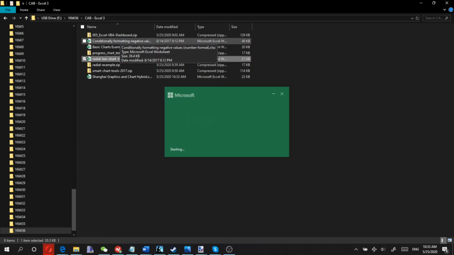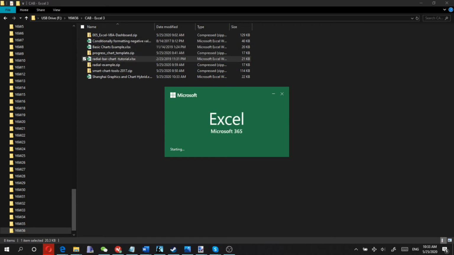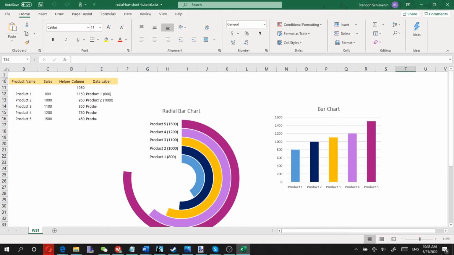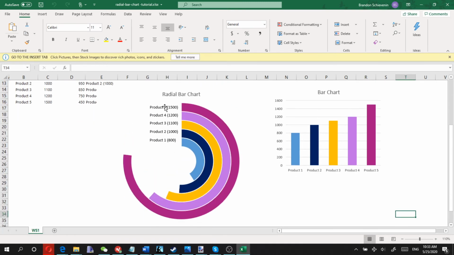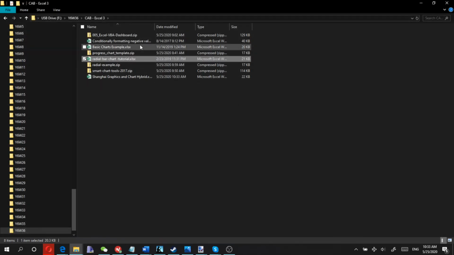So I've got here a radial bar chart. Yes. So this is a bar chart, but just shown as a radius. And that kind of gives you an idea of how much of a cut that product 4 would be of product 5 visually. That's cool. It's a little bit easier to see kind of fractions of one product to another.